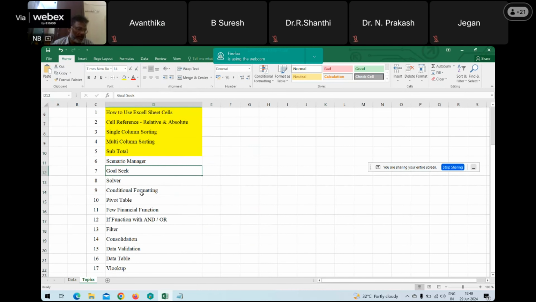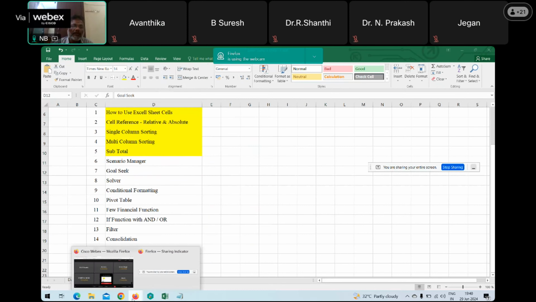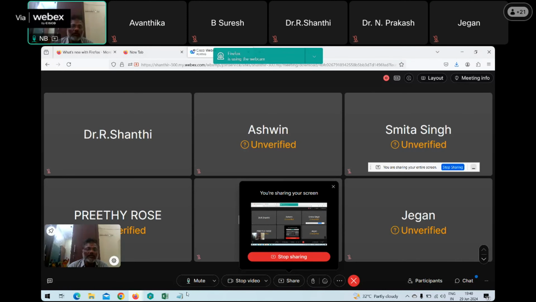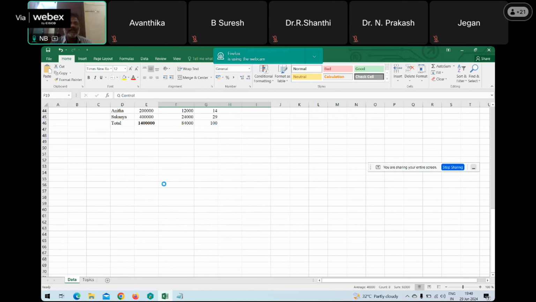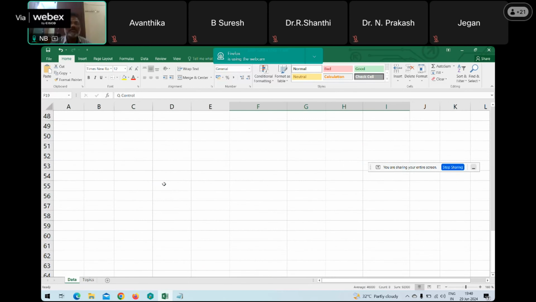Conditional formatting. Generally, what does formatting mean? Let me take one data. I have some values: 500, 1500, 1800, and 300. Now I wanted to find out only the ones worth more than 1000 rupees. So I just manually select these two data and click this.